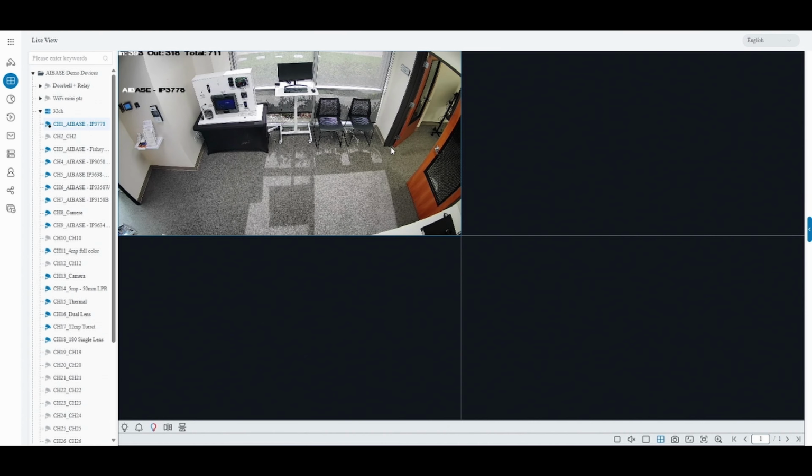You can open up multiple pages. You can view 4 at a time, and also take snapshots, listen to audio, and use digital zoom. All of that can be done from here.